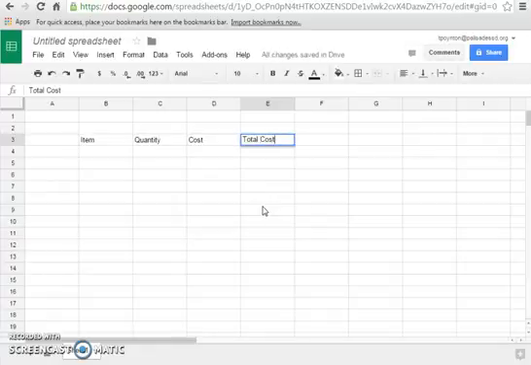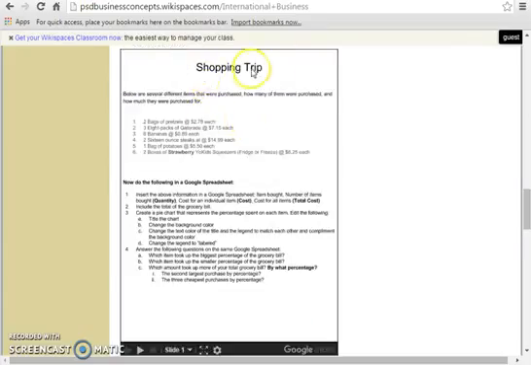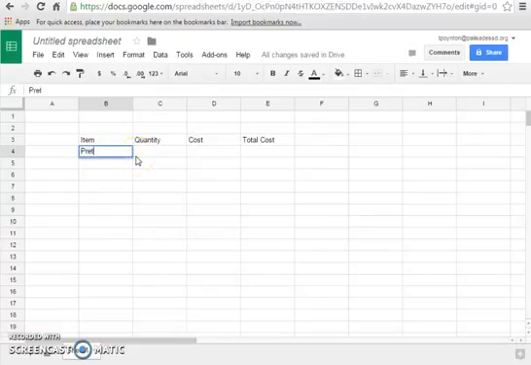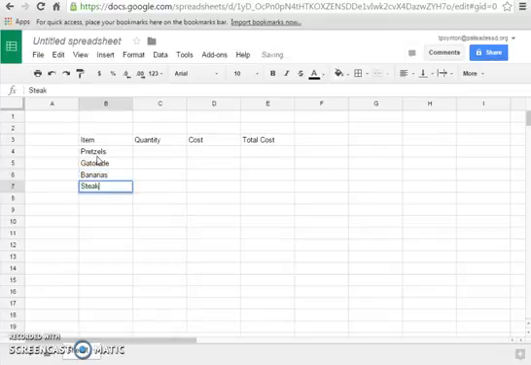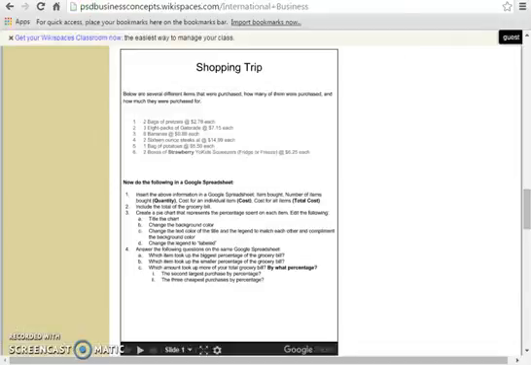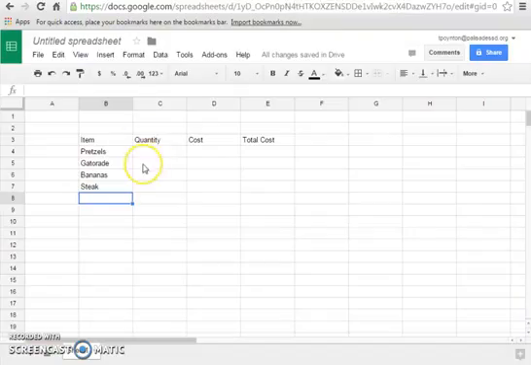So now that I have my spreadsheet set up, I'm going to input the data that appears in our class website underneath the shopping trip. So I want to put in, we got pretzels, Gatorade, bananas, steak, potatoes, and those Yo-Kids.